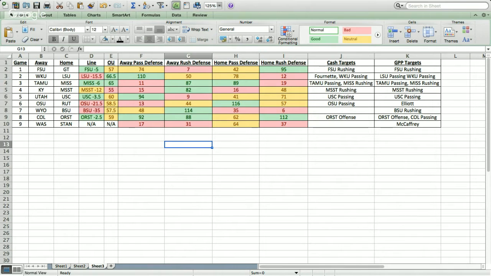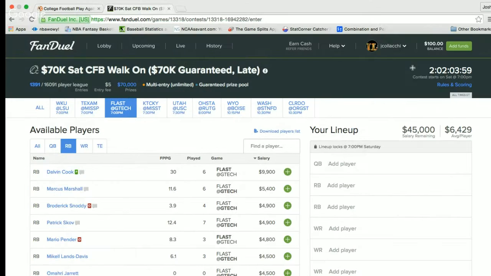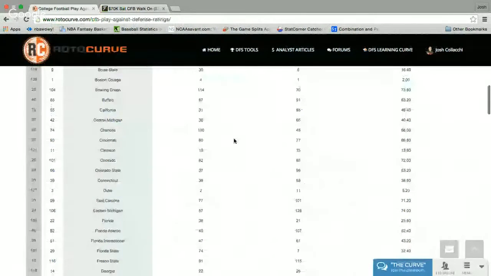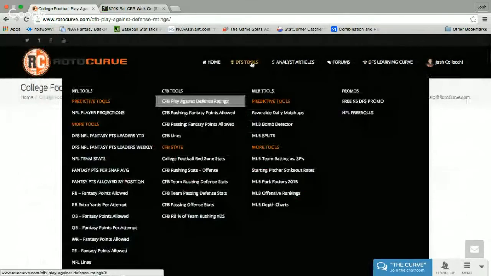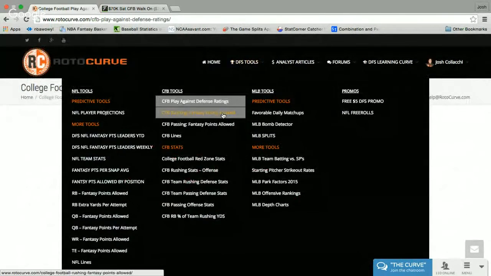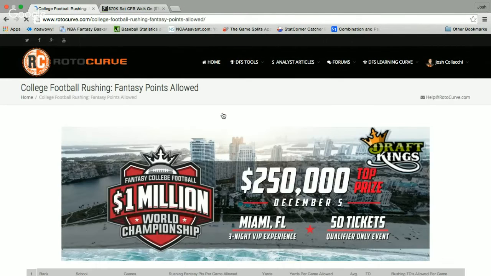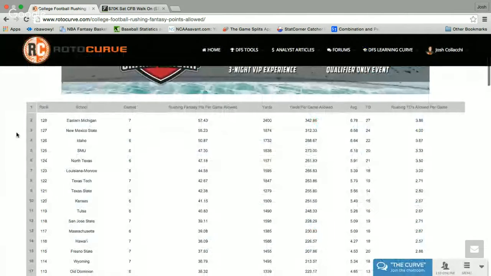Basically, these are the different ways that you can use all the things at RotoCurve.com to your advantage to do all of your research. Of course, if you didn't want to just use this rating, you can go to DFS tools. Say you just wanted to look at rushing. Then you would go to college football rushing, fantasy points, rushing points allowed. You would see here that Eastern Michigan is the worst rush defense in the country. So if somebody is facing them, they have the best option.